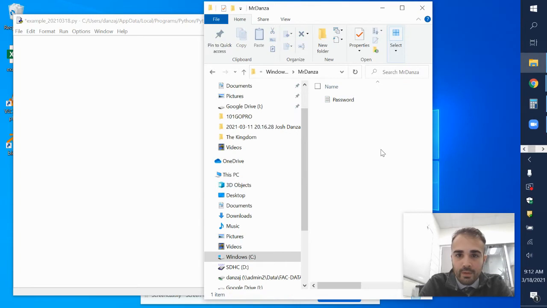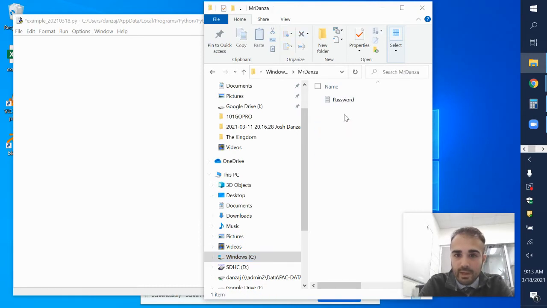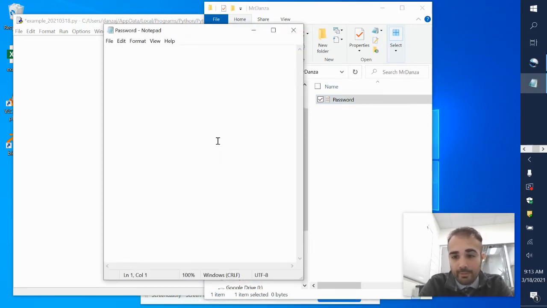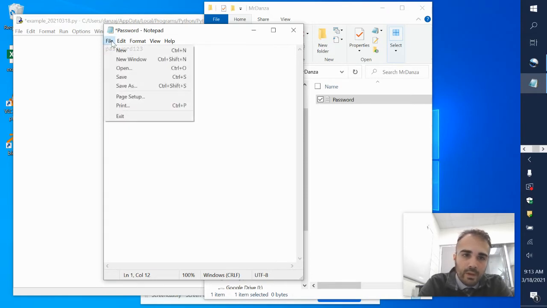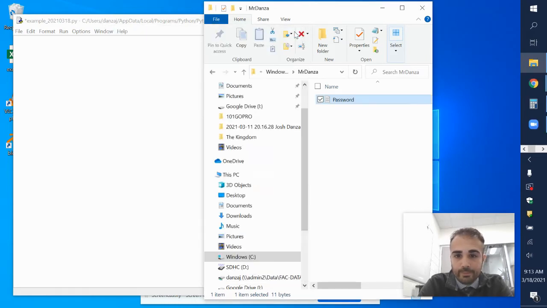All right, so if I wanted to go back, I click on the C drive, and I'd see there's a folder called Mr. Danza, and inside there's a file called password. Now I just created this file, so if I were to click on it, it would be a blank file. Let's say my password is password123, and I just want to store that in there. So I'll save it, and I now have a file that stores my password.